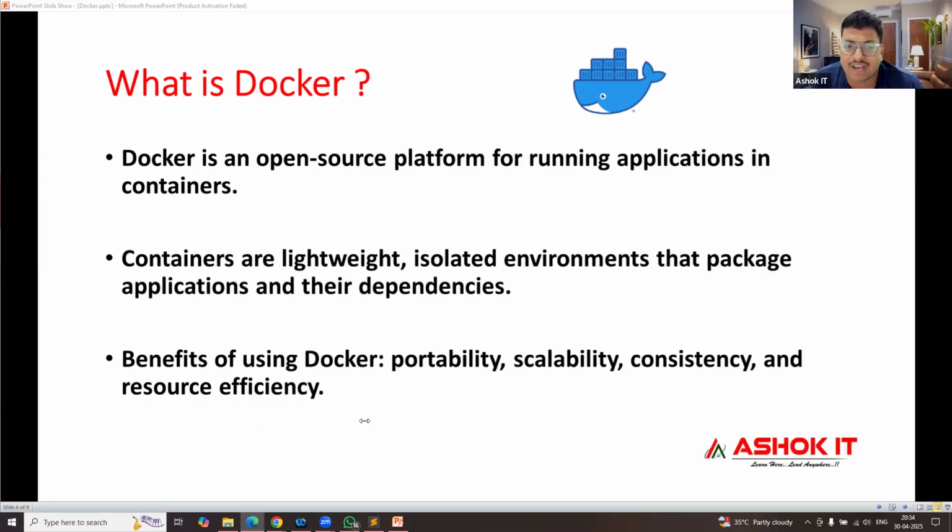Docker is going to make our application portable. That means we can easily transfer it from one system to another system. It will make your application scalable: immediately you can run your application on multiple servers. And consistency: if your application is running on one system, then there is a 100% guarantee that the application can run on any system. These are the benefits available with Docker.